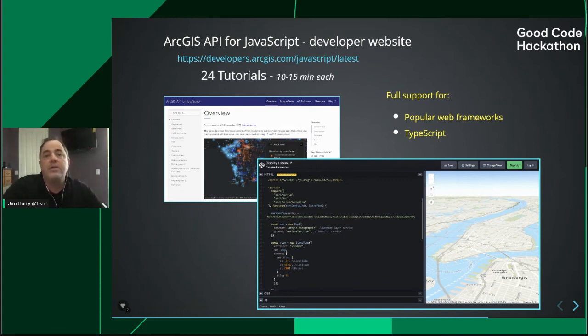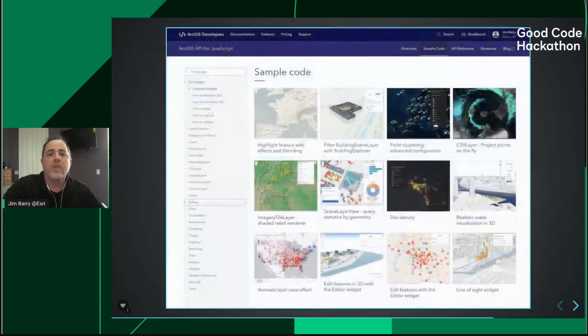It's also being used along with all of the popular web frameworks, both older ones like Dojo and jQuery, but also newer ones like React and Angular. The JavaScript API page on the developer website has hundreds of runnable code samples that you can learn from or cobble together. In fact, a lot of applications that I build, I start with these samples, I cobble them together, and then I tweak them. I write these applications all the time, and very rarely am I writing raw code from scratch.